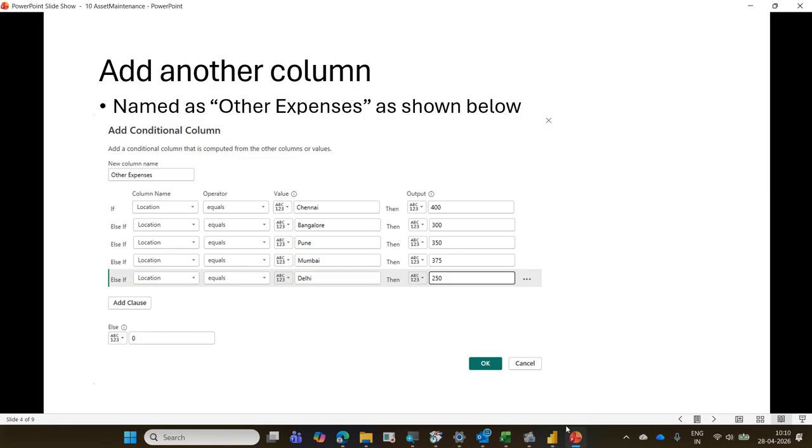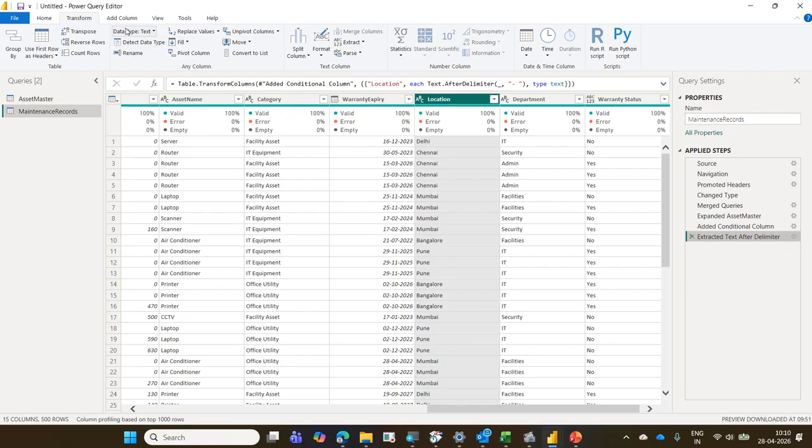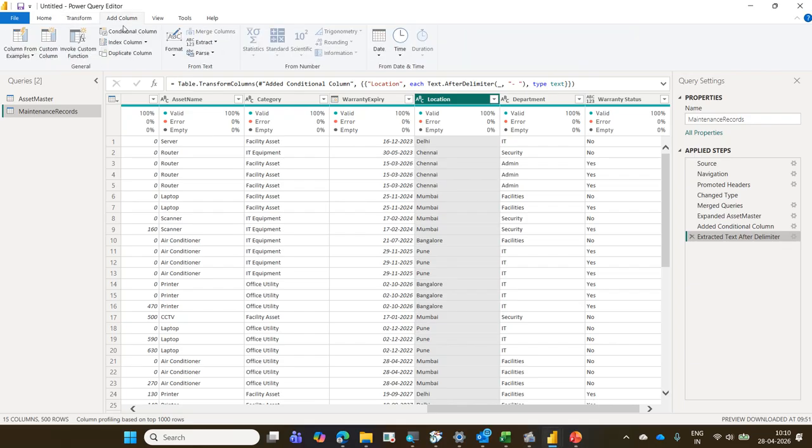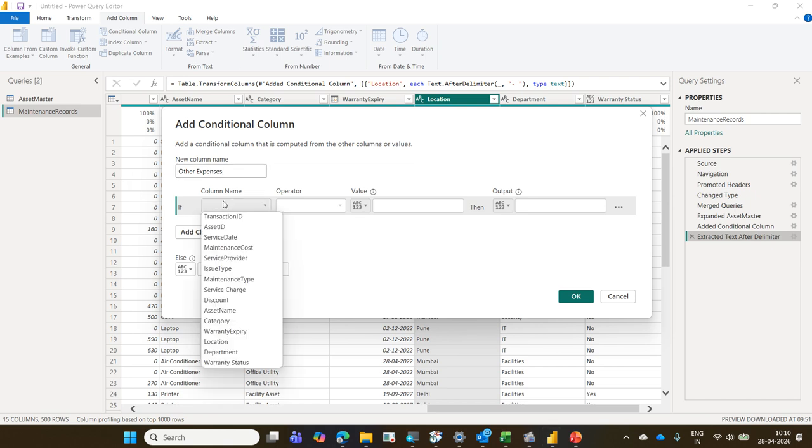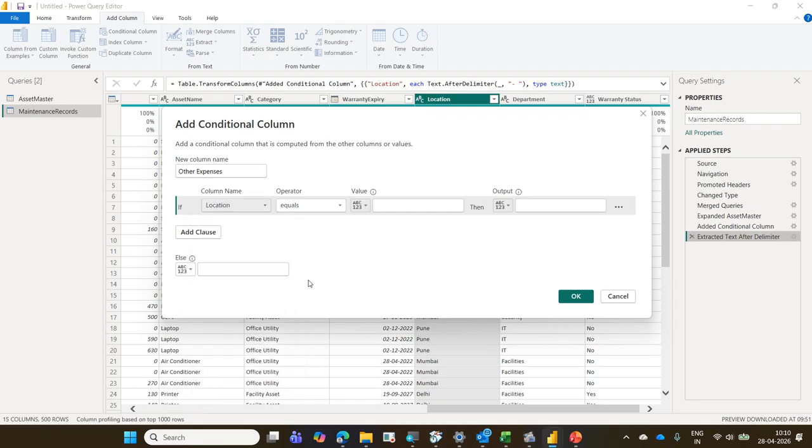So go to add column, custom column, sorry, conditional column. What is the column name? Other expenses. The formula is if location is equal to, check whether you have cleaned up the space. If you have not cleaned up the space, you have to literally give a space here. If you have cleaned it up, fine. So Chennai. Tell me what is the cost for Chennai?